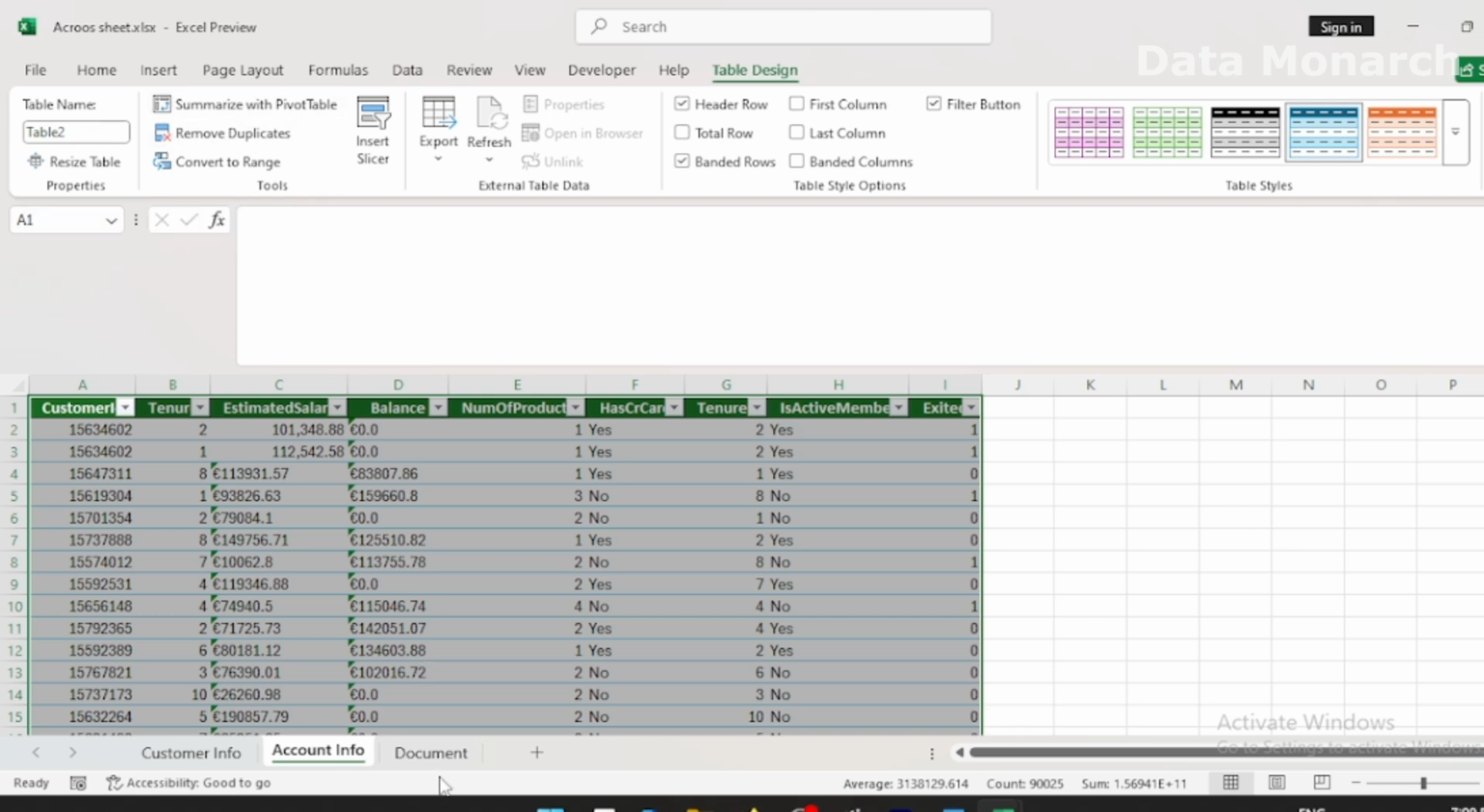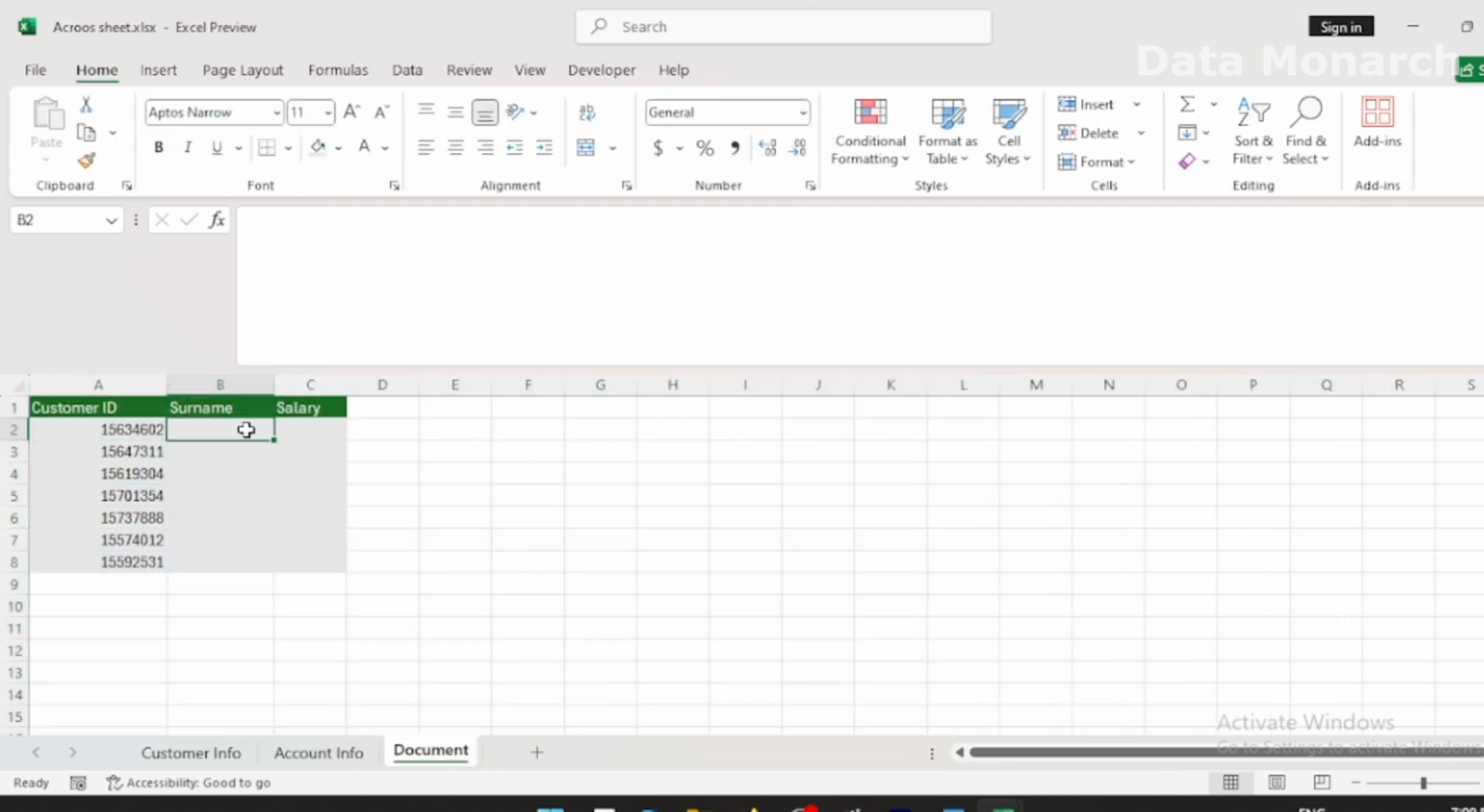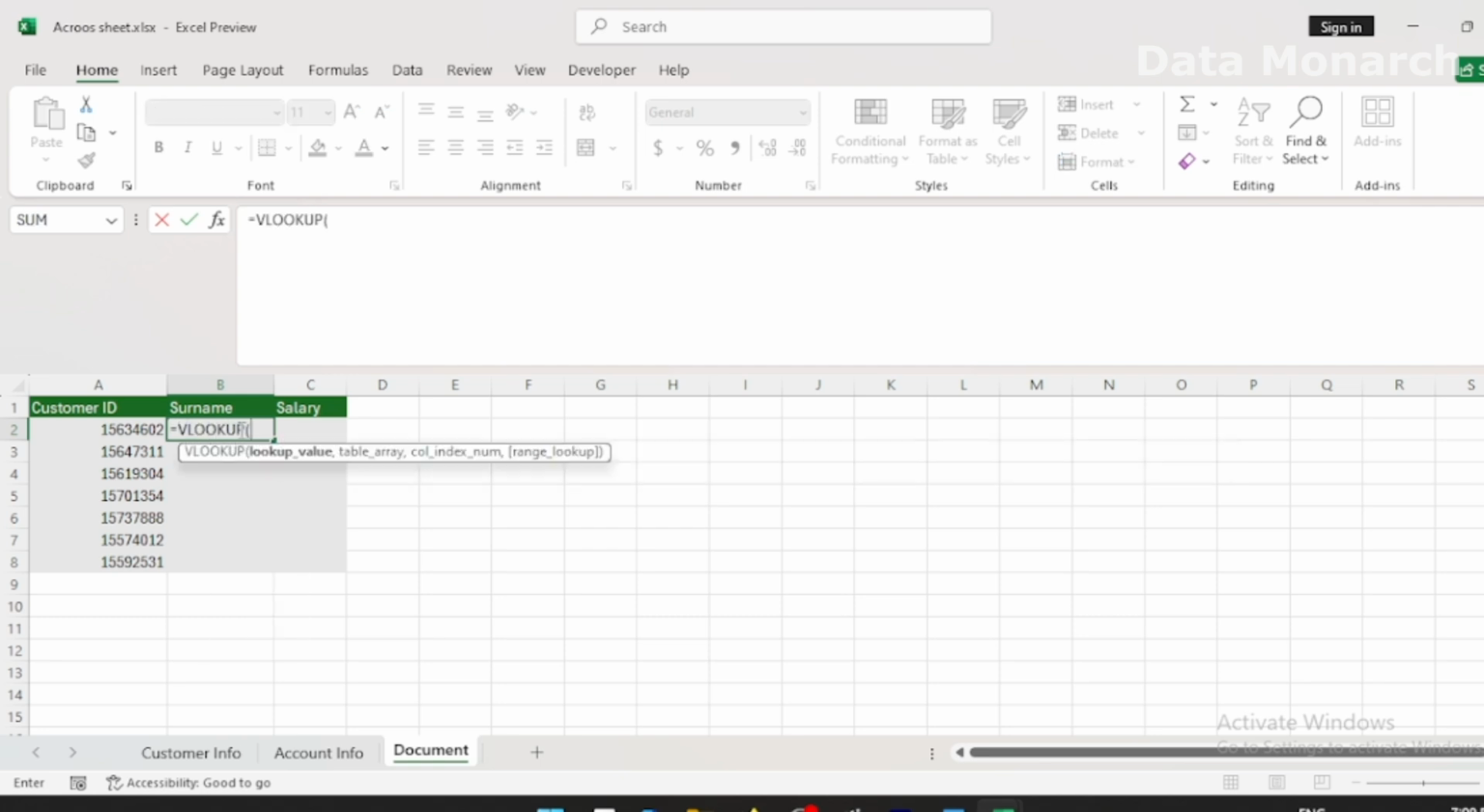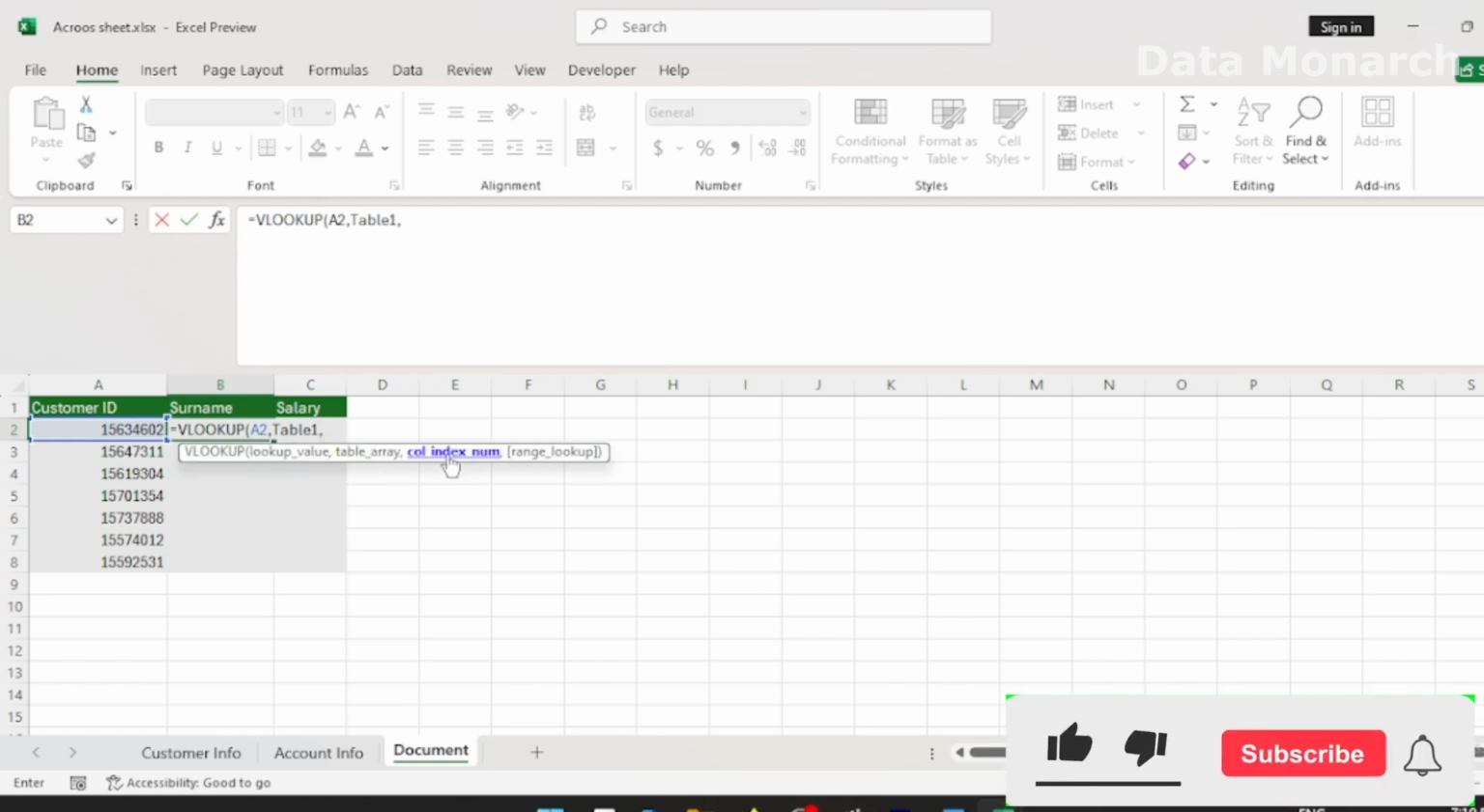So let's come here under the sheet where we want to extract both the surname of our customers and also their salaries. So under the surname column, you press equal to VLOOKUP function, open bracket. Here it says the lookup value. We want it to look up this customer ID, comma. The table range where the surname is included is Table1. So just type in your table. You can see Excel automatically suggests it for you. So you double click on it, click your comma, then it says column index.